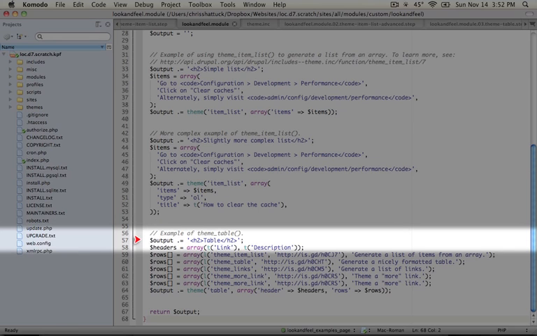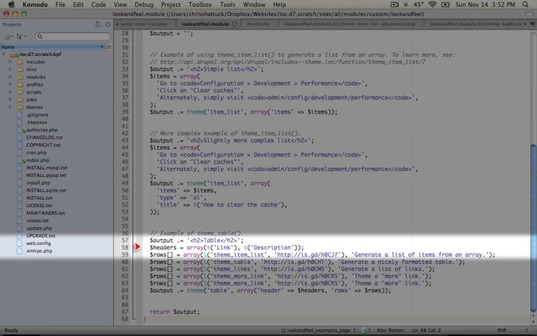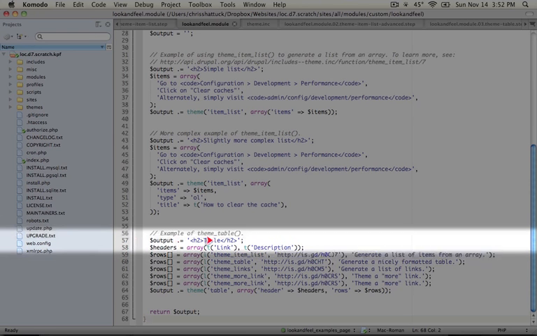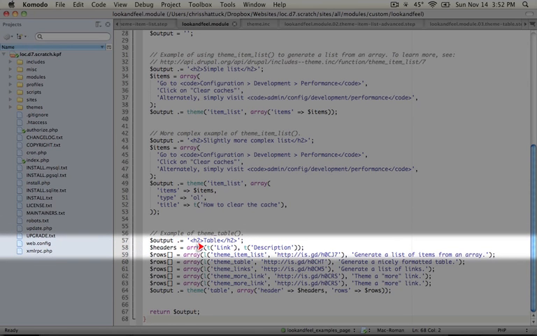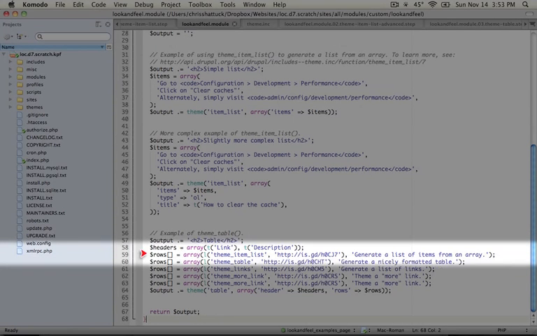Okay, so we're starting by adding a heading here to delineate this example. And next we're creating an array of headers. So what we're doing basically is constructing a table in an array. Just like we did with the list, we're passing this array to the theme function. And the headers is the list of table header items that are going to run across the top of the table. Notice that we're also using the t function to translate the text in here because that's not done automatically.